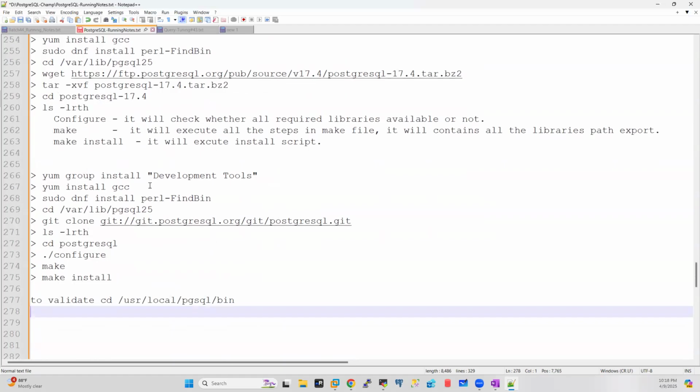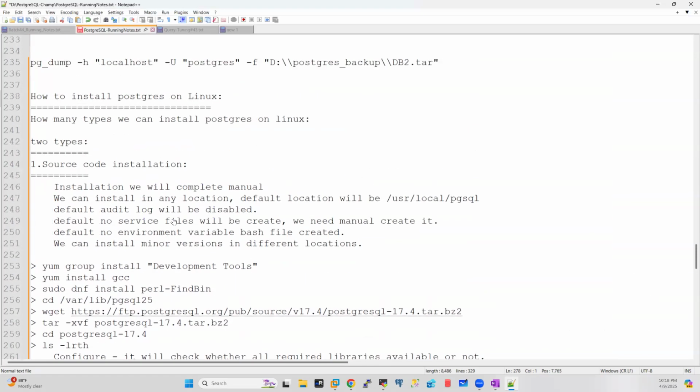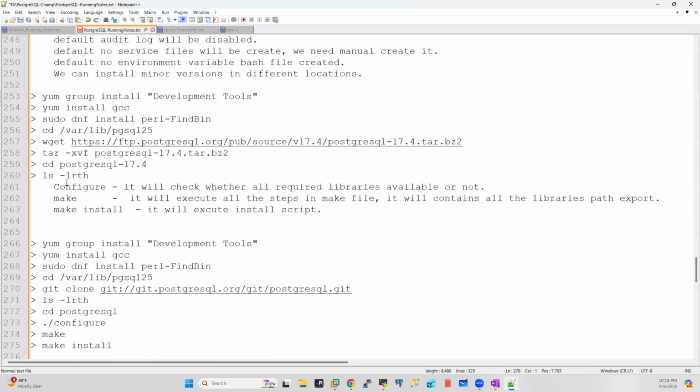Okay, everyone, fine. I will share this document in the video description. You can refer to it when you are installing from source code.